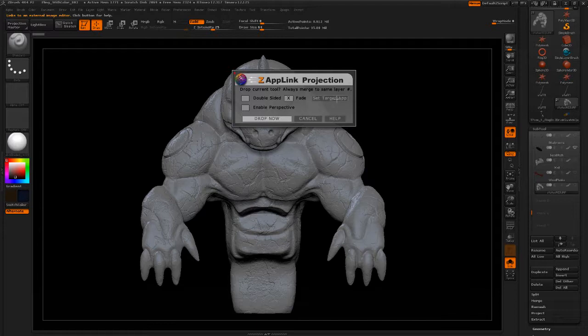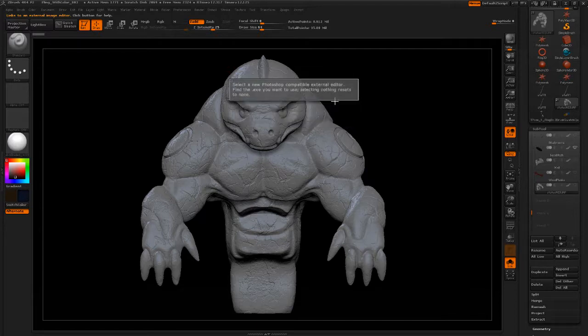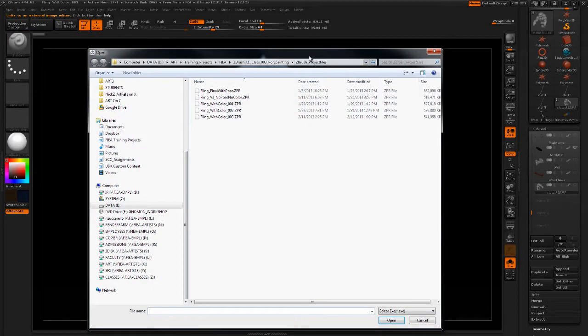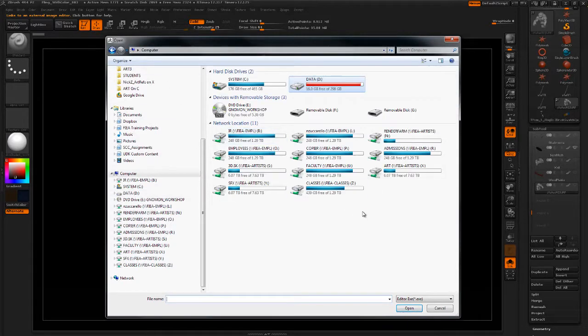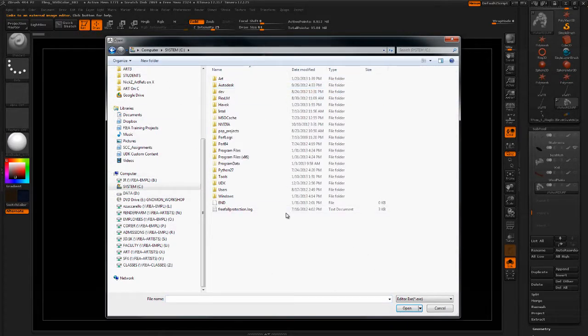and here I'm going to use this Set Target app. This is going to be the first time you use this tool. It's going to ask you to find a program that can open .psd files, so that's Photoshop files. So if you have Photoshop, you're going to have to navigate to where that sits. So after this comes up, I can just click in the background, and it'll open up this dialog box to navigate to where Photoshop sits.